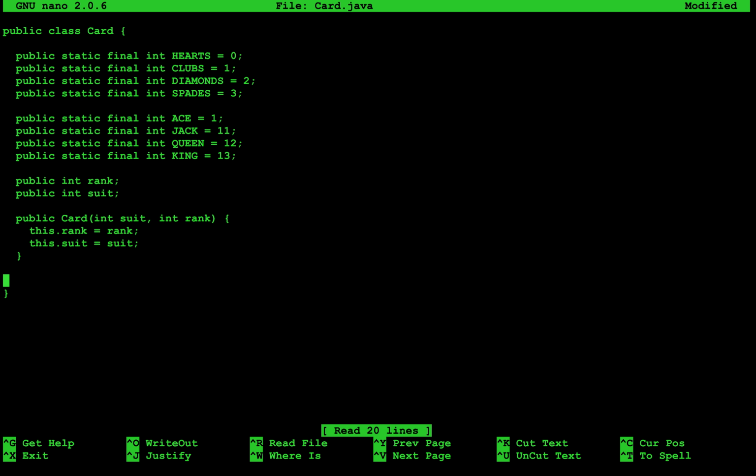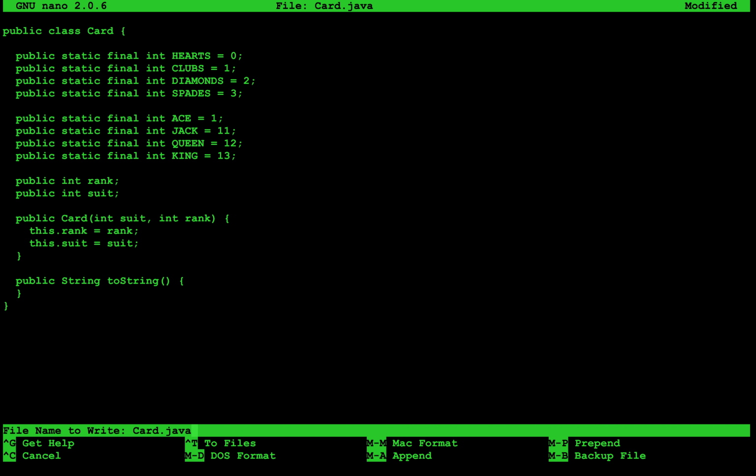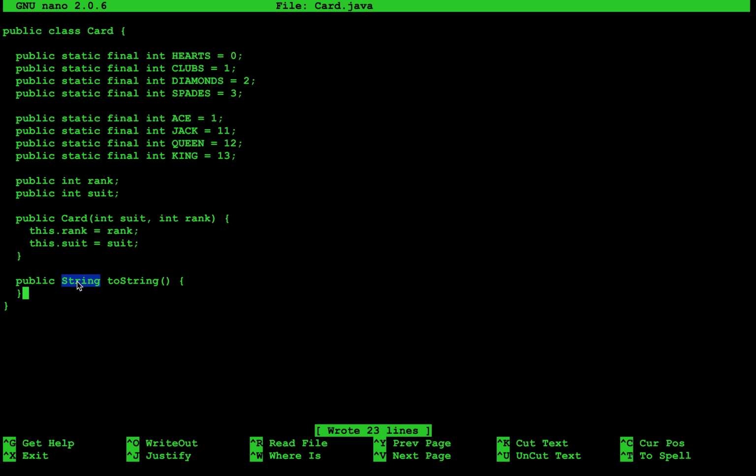So down here at the bottom, public String toString. And what we're saying here is that we are going to create a new method that's going to return a string. So our constructor doesn't have a type. Our constructor is just public, then the class name, and then whatever parameters we want to pass in. For public String toString, this is the type of thing it's going to give back, and this is the name of the method itself. And it has no parameters in this case.